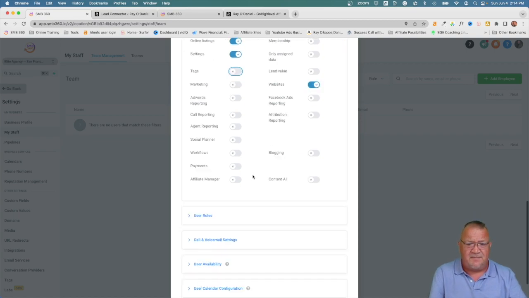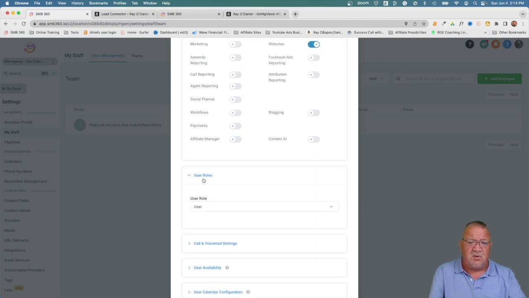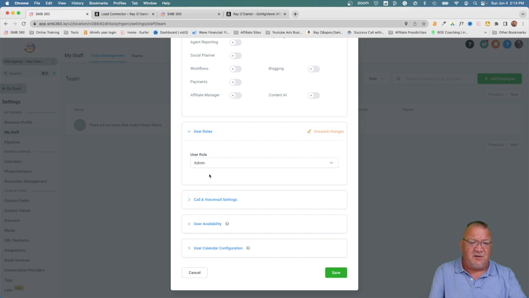So moving on, for the roles, initially for the first user, I would make them an admin, because you want them to have access to do everything, like adding more users and so forth.